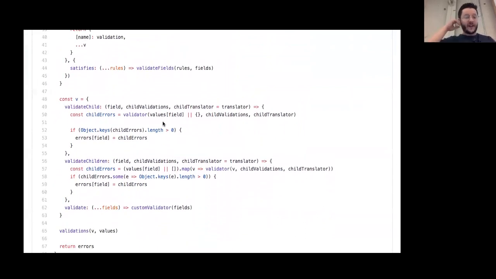So I have this object here that gives me some functions that help me perform validations. I have validate child, validate children, and validate. Validate child and validate children basically just do some recursive stuff, right? They go in and call the validator function again, except they add the errors to a deeper part of the error object. So that's how they build up the structure.